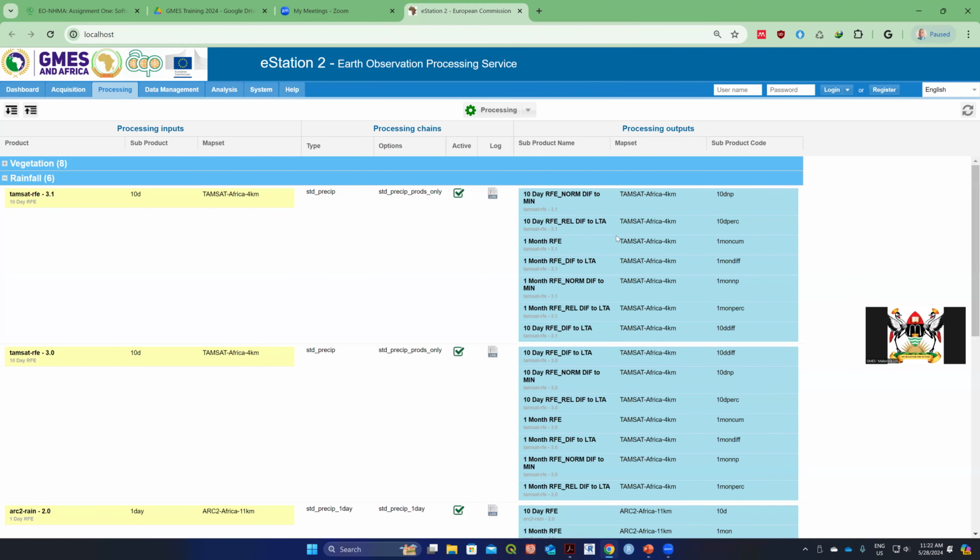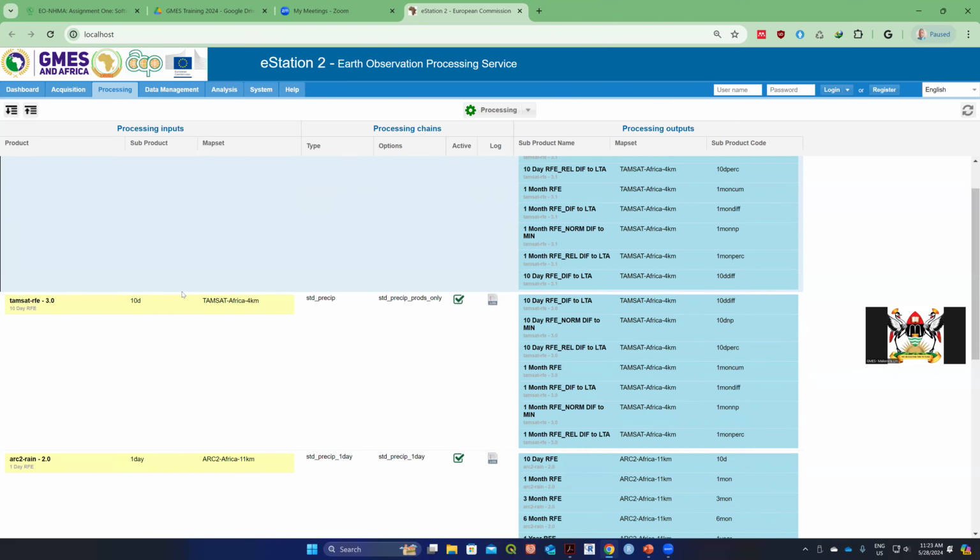But what is important in the processing tab is that you have the input, you have the process or the steps through which it's done, and then you have the output for it. For each of the sections, you have, for example, the input, you have sub-products, and then in the processing output, you also have the sub-products that are generated in there.